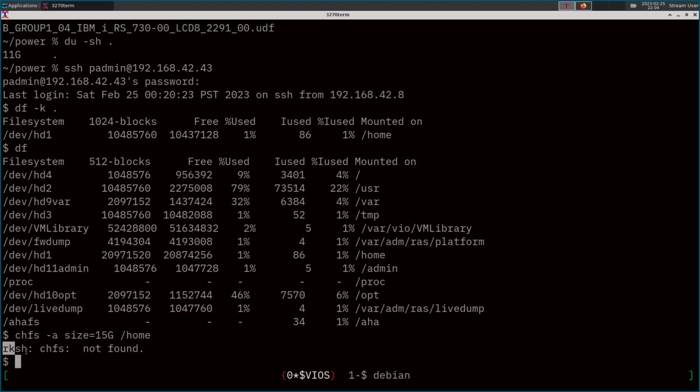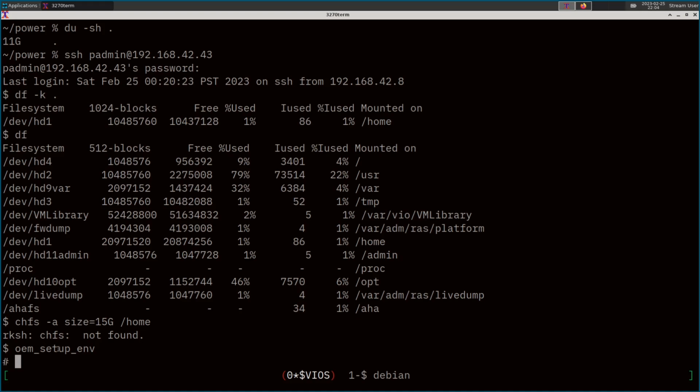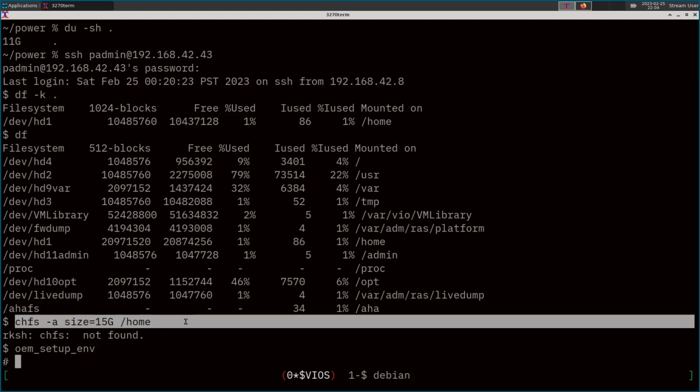And of course, we're in the restricted shell. We actually do that from the real unrestricted AIX environment. So if you go oem_setup_env, you'll see we're now at basically a root prompt, and the restricted shell conditions no longer apply to us. So we'll just run that command again.